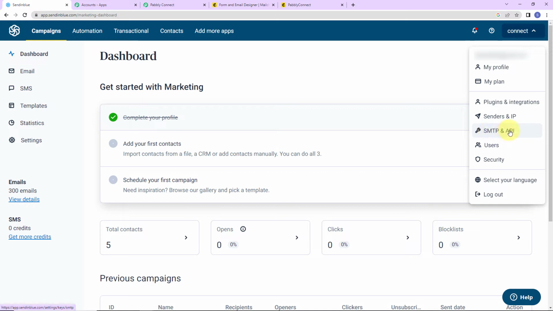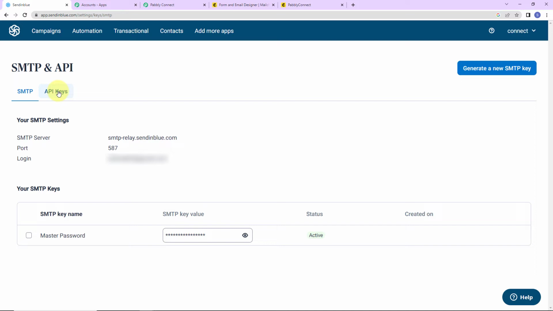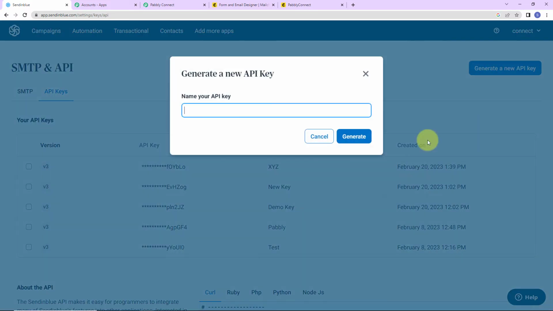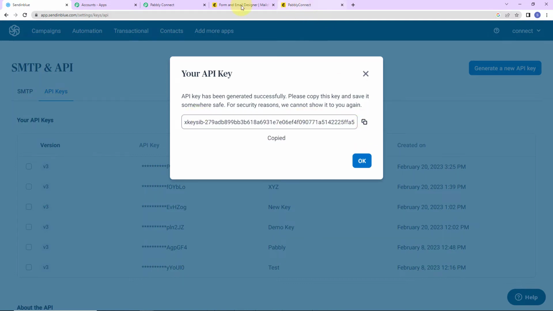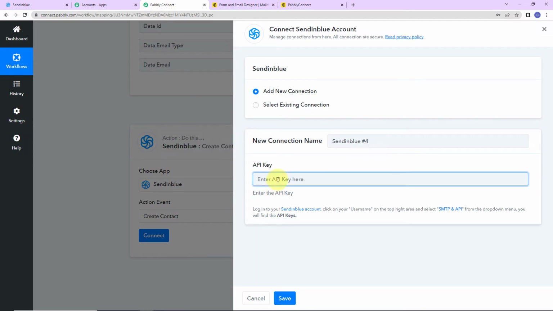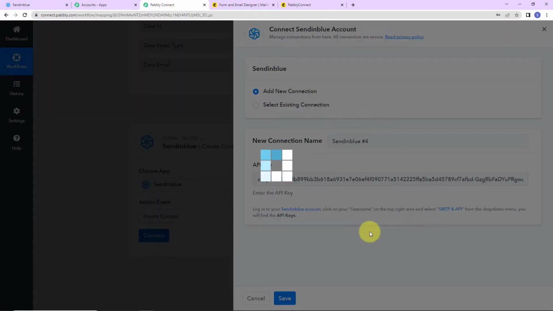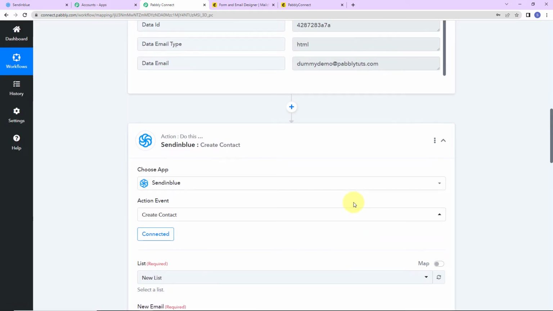Once you have done that, you will go to the username, and here you can see SMTP and API. As I click on this, here we have the API keys. I'm going to generate a new API key. Let's say the name here is new key 1. Let's click on generate, and as I do that, the API key has been generated. I'm going to copy this, go back to Pabbly Connect and paste this over here. Once done, let's click on save, and here Pabbly Connect is now connected with Sendinblue.